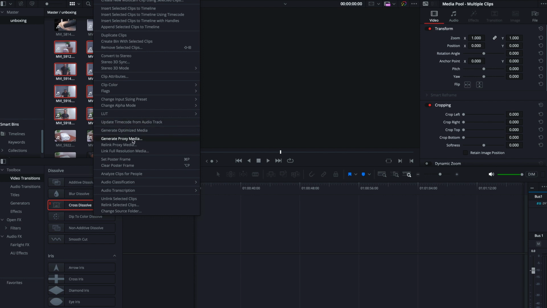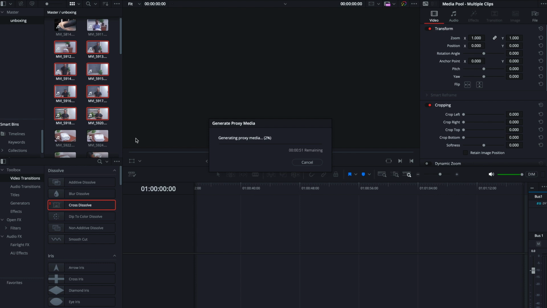A dialog box will appear with options for proxy resolution and format. For proxy resolution, choose a lower resolution, 1024 by 540 or 960 by 540. Then for proxy format, select a lightweight format like H264 or DNxHR LB. Now click Generate to start the process.